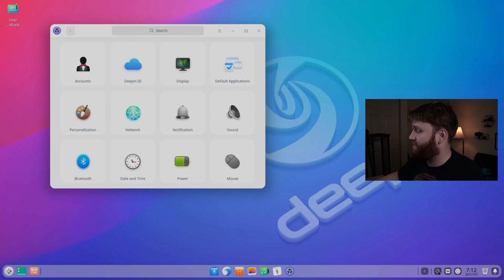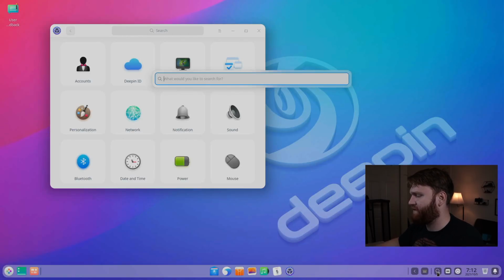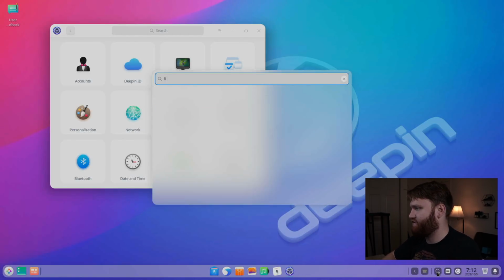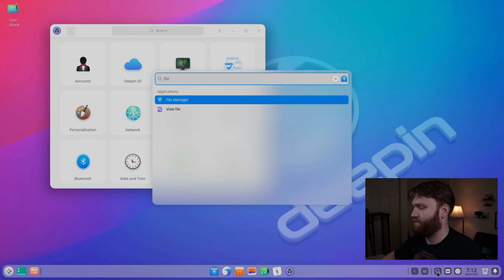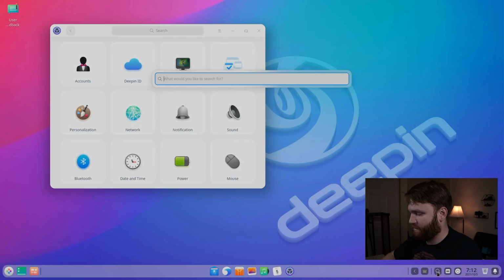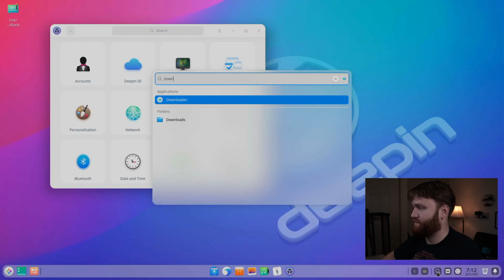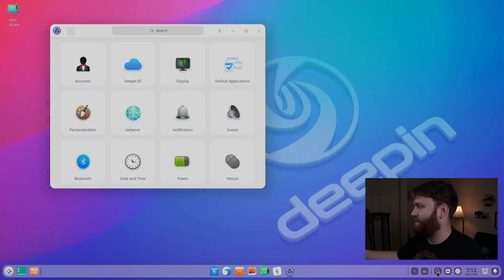And right here we have the global search. Now this is one of the new features. I don't really have any files to search for, but I could just search for, like, files, for example, and it's going to open the file manager. Let's say we wanted to open up the downloads folder specifically, so it's going to allow us to do that.